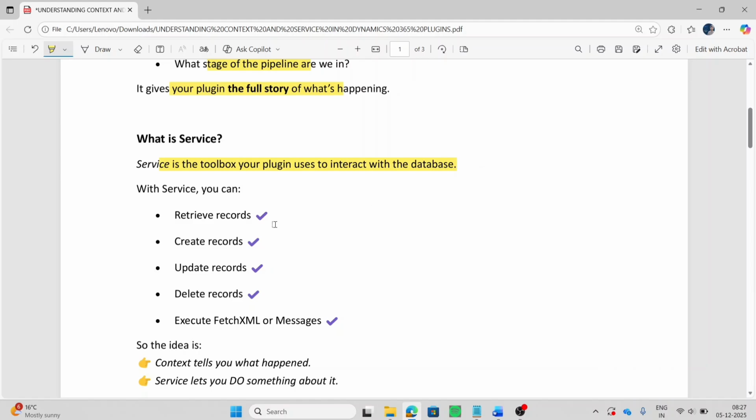In simple terms, if I have to put this entirely, you can say that it is used to perform the CRUD operations on your CRM. It helps you to retrieve the records, create new records, update an existing record, or delete an existing record. These are the kinds of operations which you can perform with the help of the service.